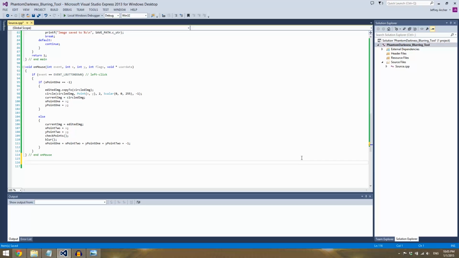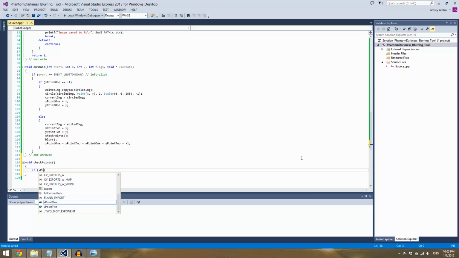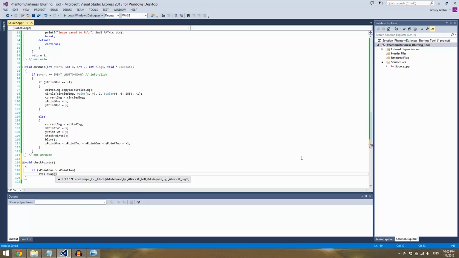Alright, so now that our mouse function is set up, let's take a look at this mysterious checkpoints function. So, checkpoints, let me type it out right here. It's a void function, and it's a very simple one. If x.1 is greater than x.2, what we want to do is swap them. So we use the std::swap. It's a function from the standard library, and all it does is switch out the values of two variables. So it's going to switch whatever's in x.1 with whatever's in x.2.